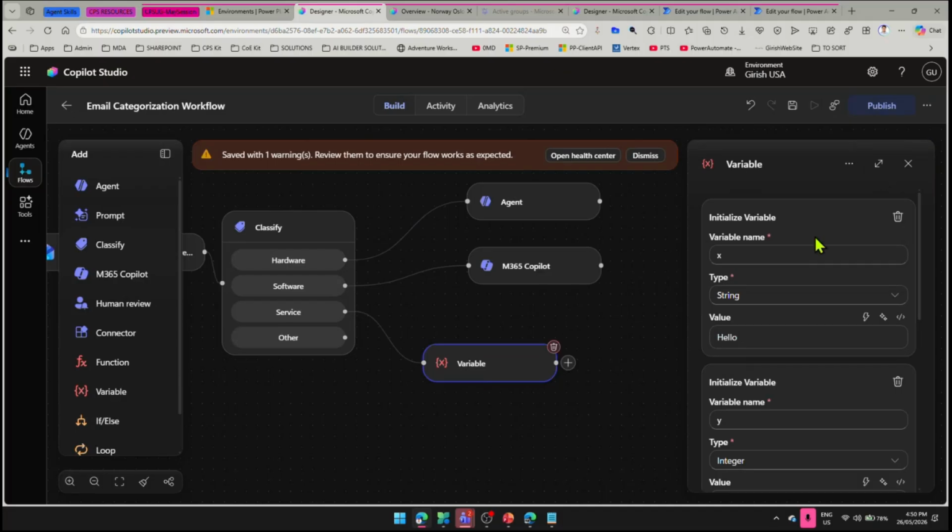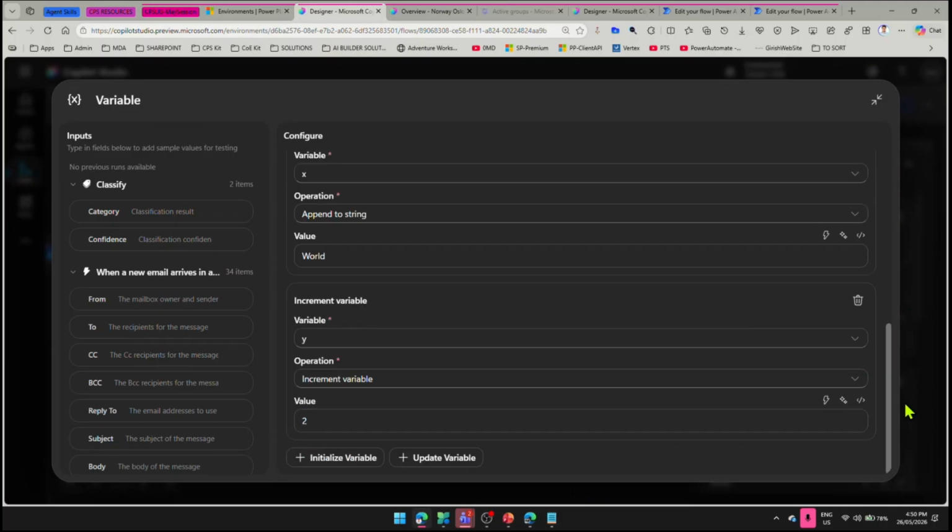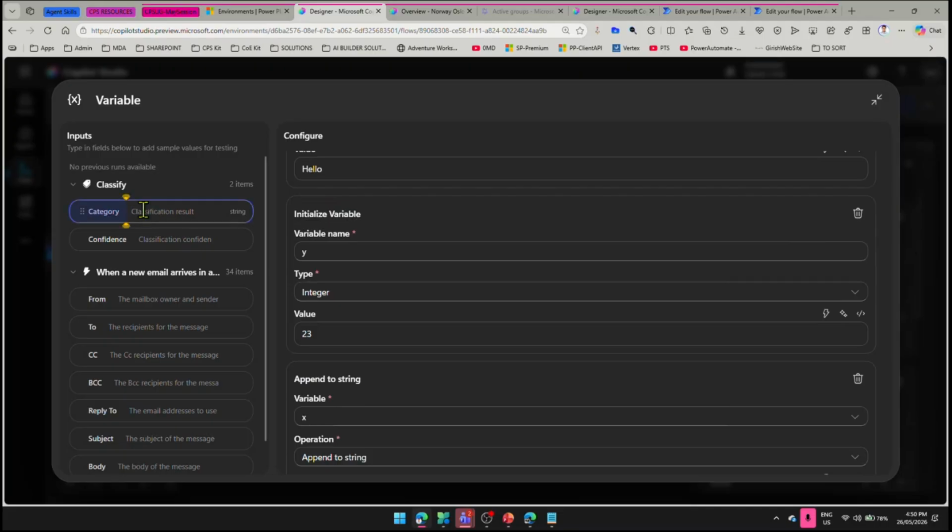Now, if this interface is not good enough, you can expand it and you can add multiple controls. Plus, you can even test within this. So everything you can test within this interface itself. You can provide an input and you can configure it. So this is how basically you can use the interface.